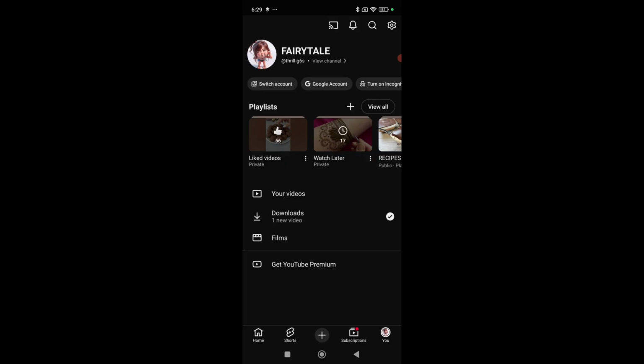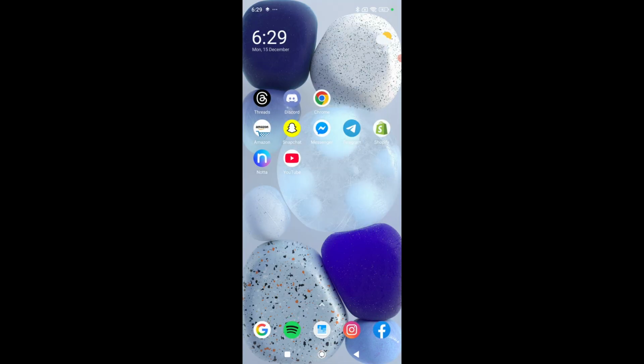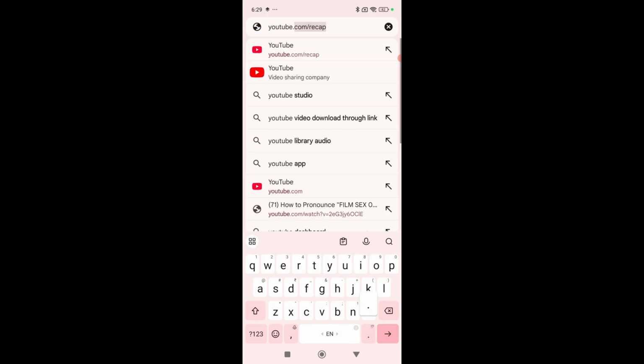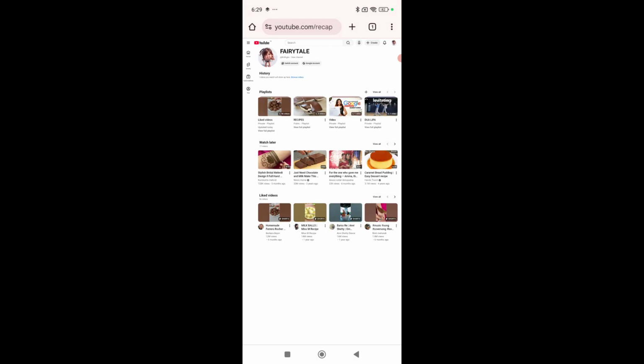So if you can't get that pop-up or that specific notification or suggestion from there, all you need to do is go to Chrome and search for youtube.com/recap. From here you could see that it will directly show you your YouTube history, playlist, watch list and the liked videos, or your YouTube Wrapped in 2025.